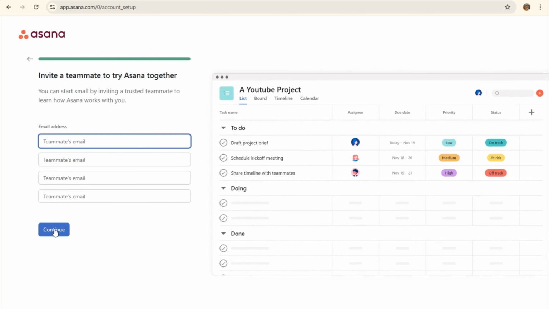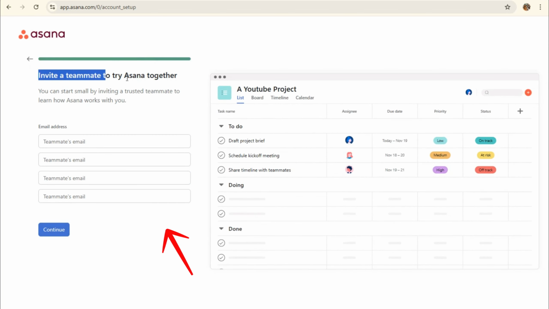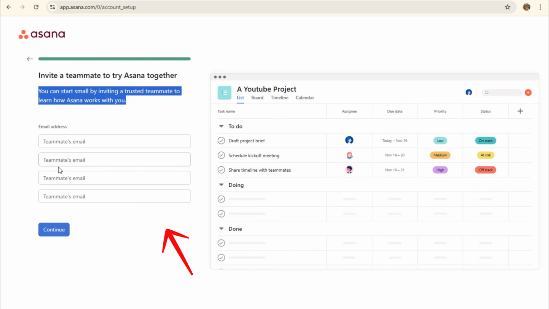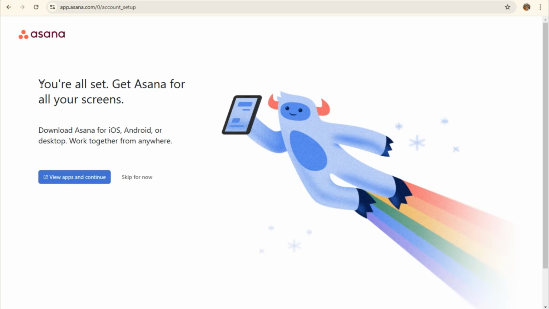Okay, for the last one, you can invite a team to try Asana together. You can invite your team members here. All you have to do is enter their email address. And again, you can do this one later. All you have to do is click this continue button. Okay, so you're all set.